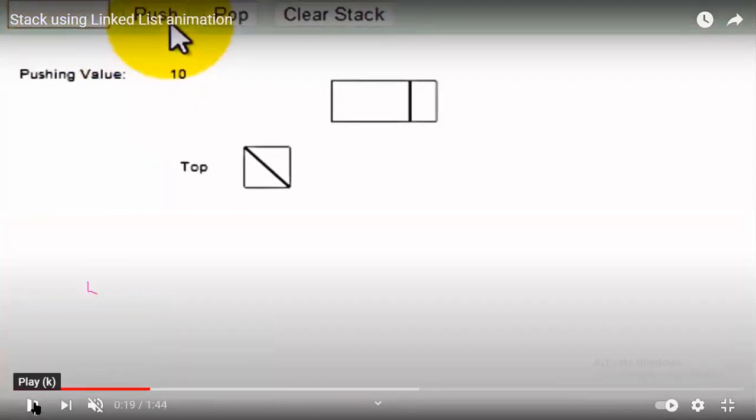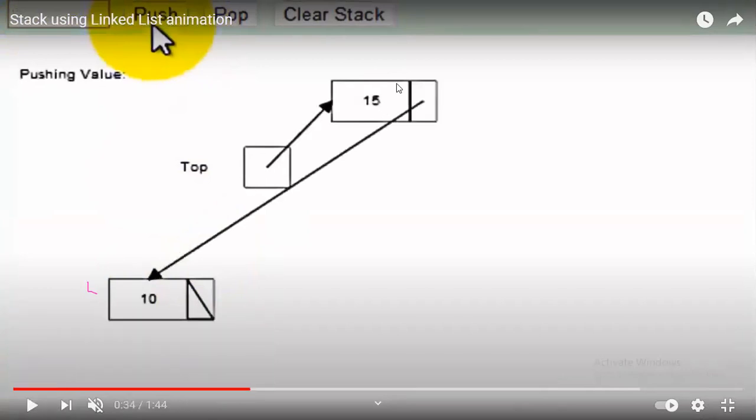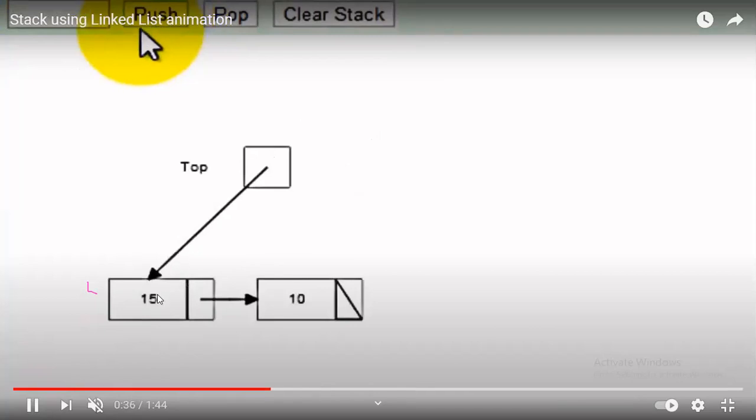See, initially the stack was empty. You push a new element, 10. Where is it copied? The new element is copied to the stack's front, no? Then what happens? The top value changes. The top points to the first element. The top pointer was focused over here. Now again insert 15. When you insert a new element, again a new pointer is created. The element is copied to 15, and this stack pointer will point over here. Now the top will focus here, right? The top position is going to change.